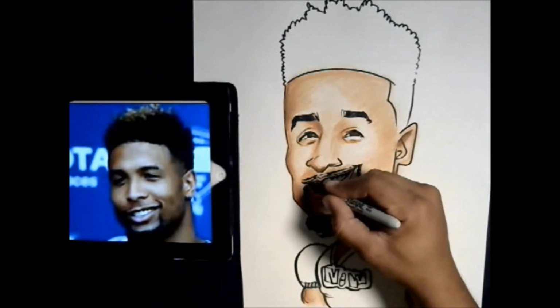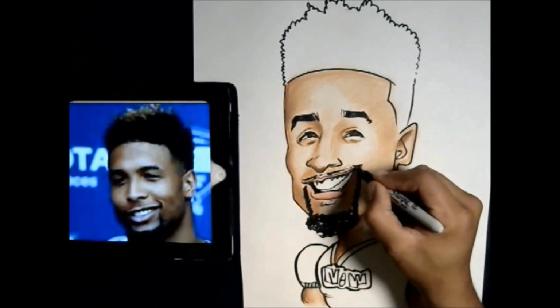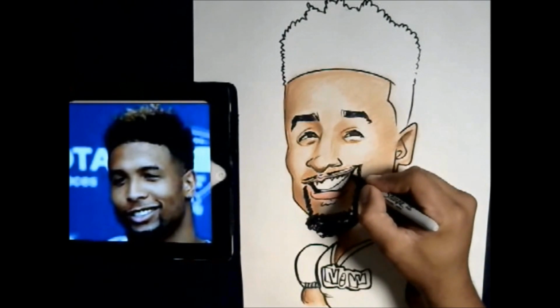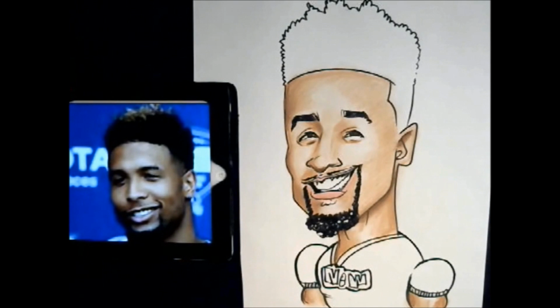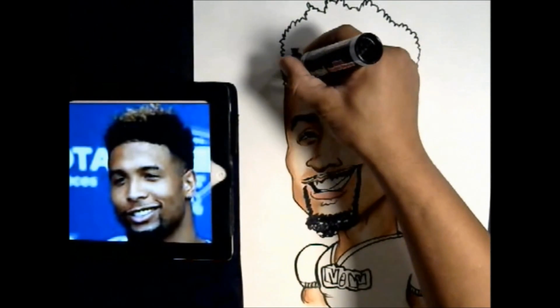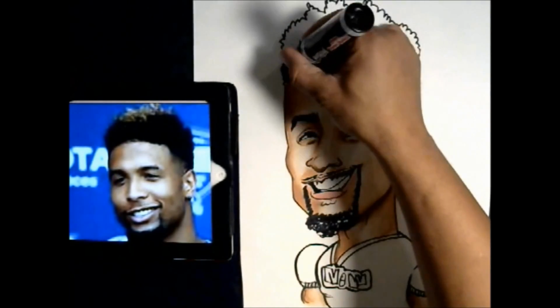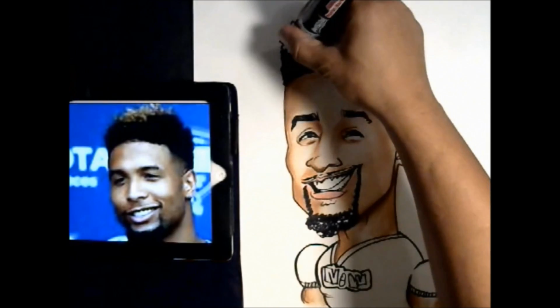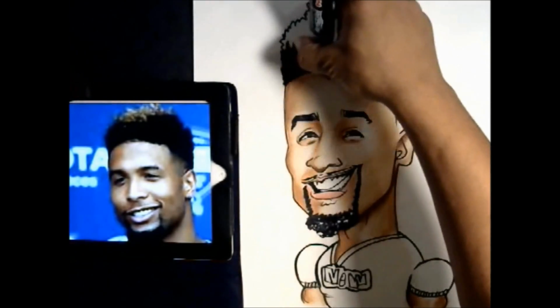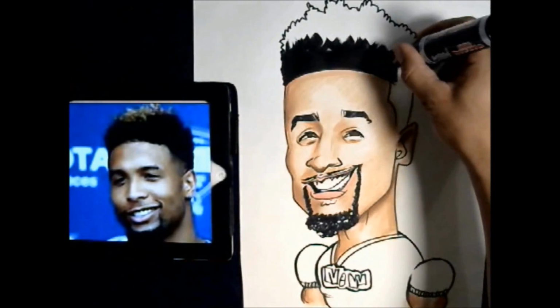Now I'm just kind of coloring in here, just enhancing his smile just a bit. Now, the next part that I'm going to do here is I'm going to start with the hair, and I'm just going to kind of mimic what I see here the best way I can. I'm using an art skills poster marker. It comes in really good for big jobs like this guy's hair.